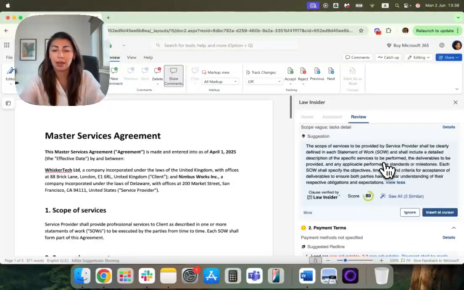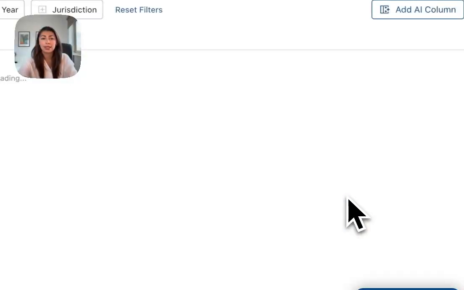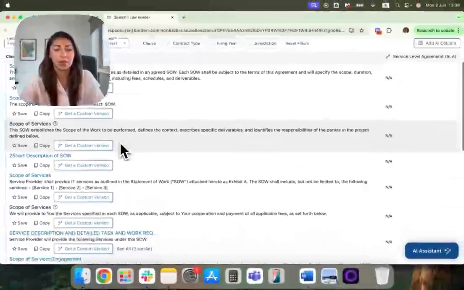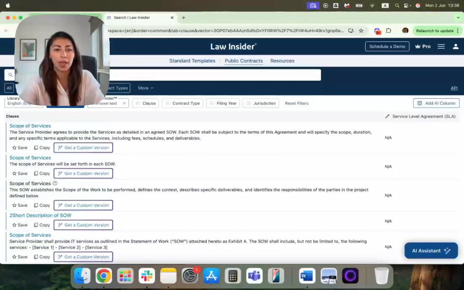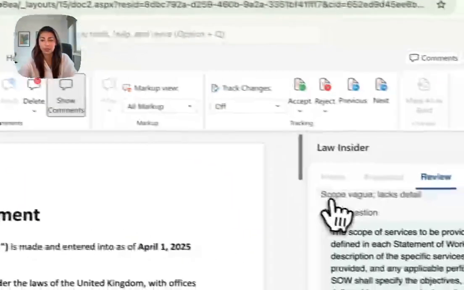This language here is AI generated, but what it's also doing is it's taking the AI generated language and it's comparing it to the millions of clauses that exist in the Law Insider database. And what it's telling us here is that there is a similarity score of 80%, which means that there's precedent for the AI-generated language in terms of substance. If you wanted to dig deeper, you can click on See All and see the other clauses that the tool is using to benchmark the AI-generated language against.